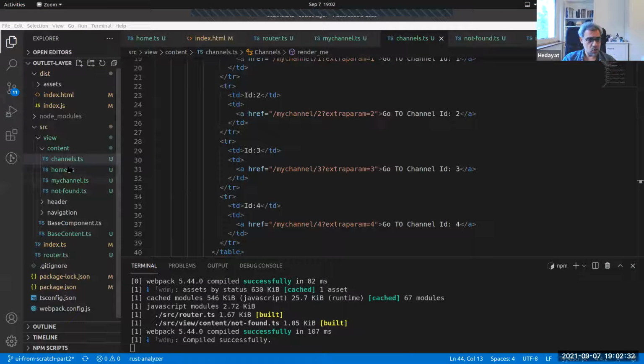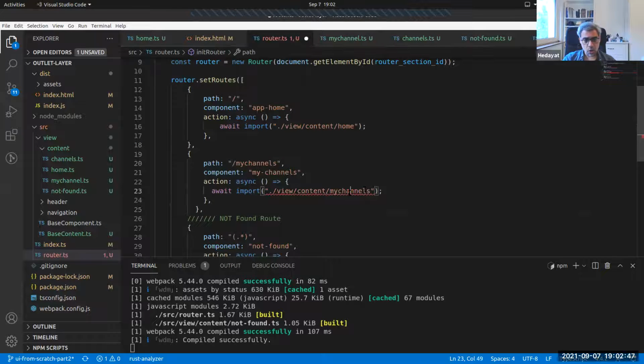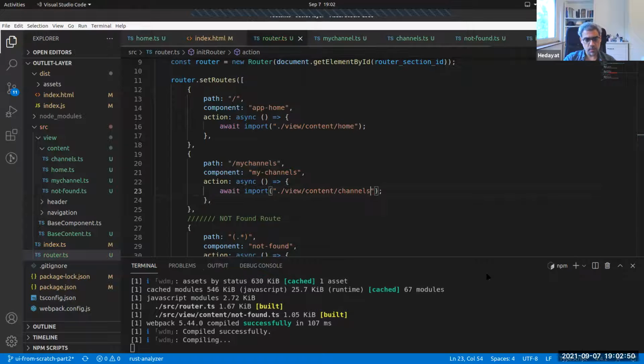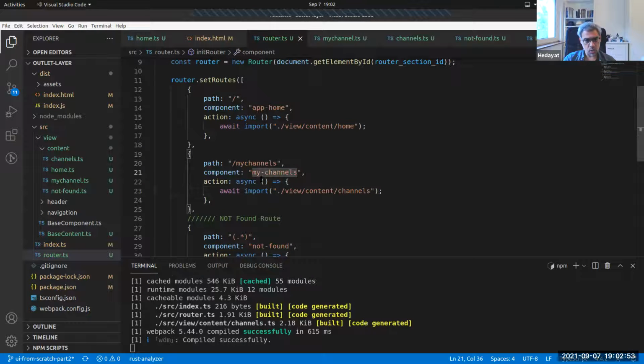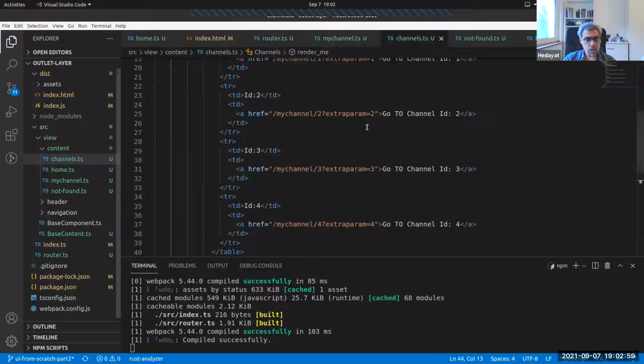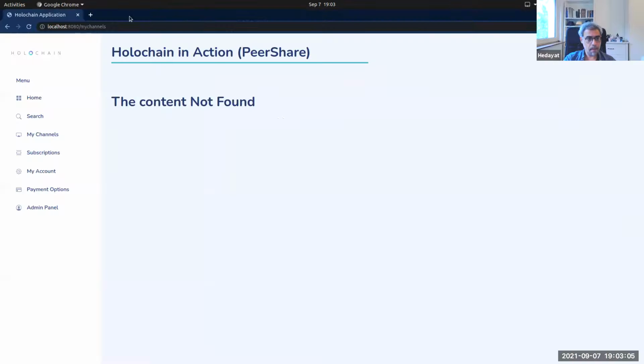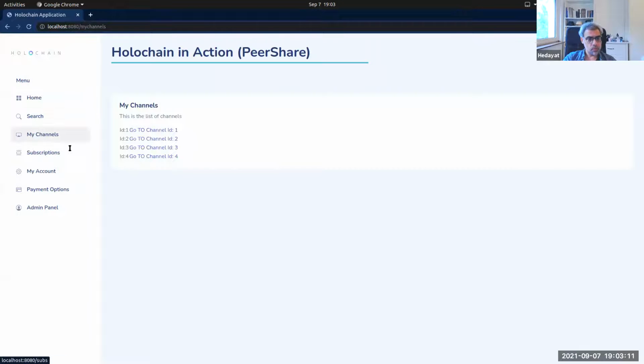For a channel, I'm going to implement a new router. So I need to add a new section in the router. So my channels, it means if my channels is clicked, load channels, view content, my channels. The component name is supposed to be my channels. Okay, that's it. Let's test it. That's it. It is a list of channels as my channels.